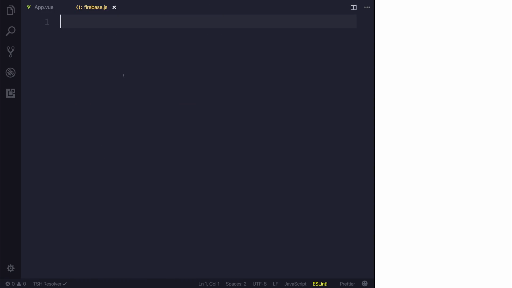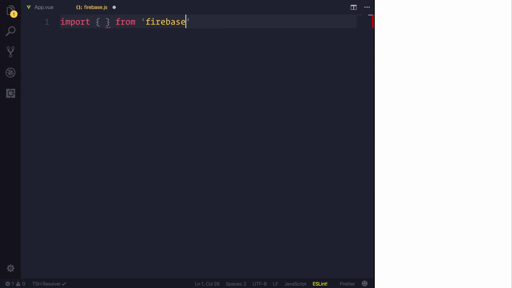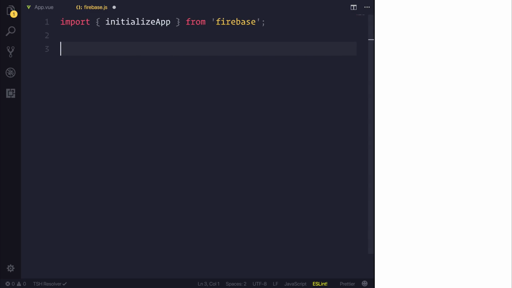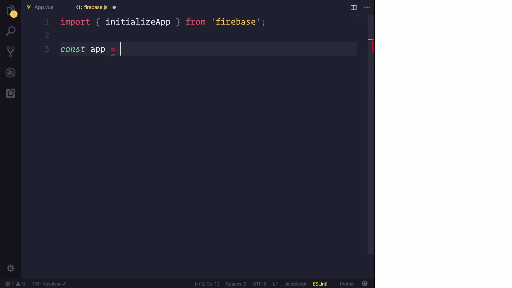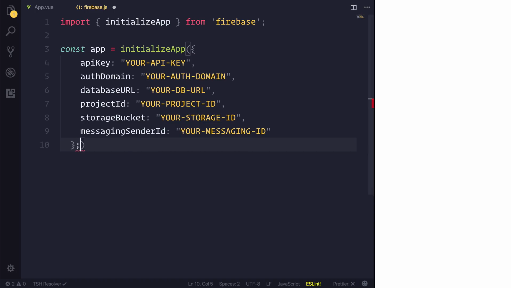And this is going to be a very simple file. We'll simply import from Firebase, and the thing I want is initialize app. This allows us to make an app by saying const app is equal to initialize app and pass in that information. So we should have things like your API key, auth domain, database URL, and so on.